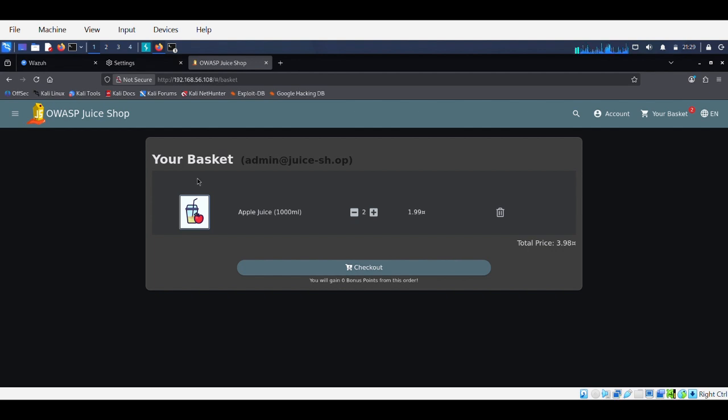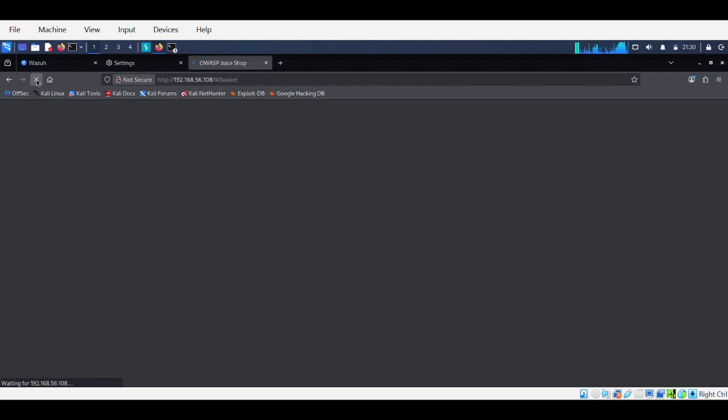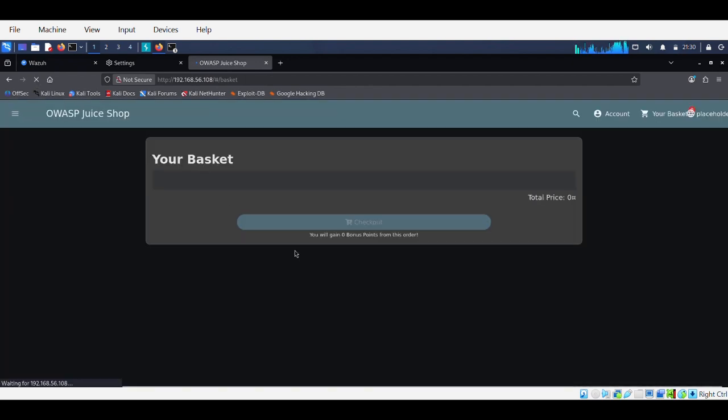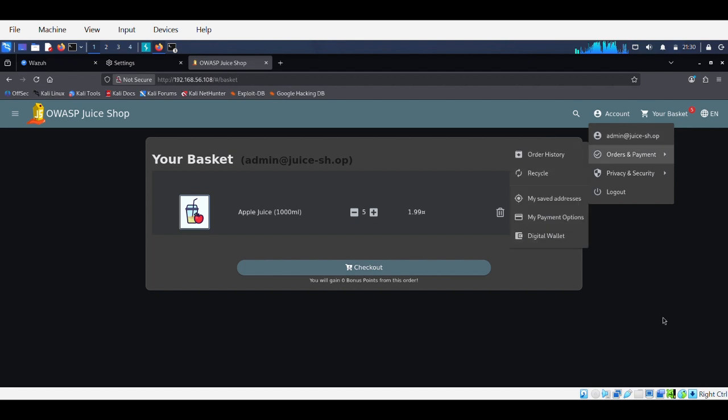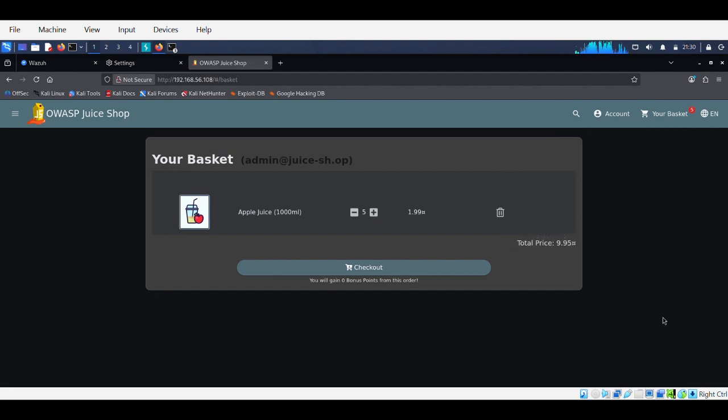So let's refresh this page and see how many items we have from 2 to 5. The page has been refreshed, and let's see what we have here. We have 5 orders that have been placed instead of 2. So that's another vulnerability we'll be able to explore. That's vulnerability number 6. Thus far, those are the vulnerabilities I've been able to exploit from the OWASP Juice Shop with the help of Burp Suite serving as a man-in-the-middle tool to attack.